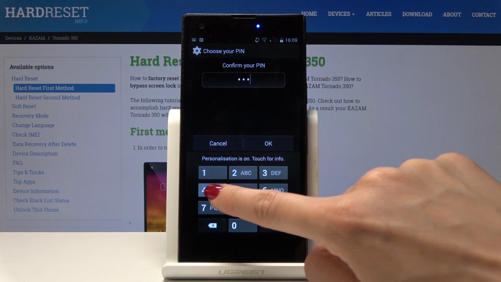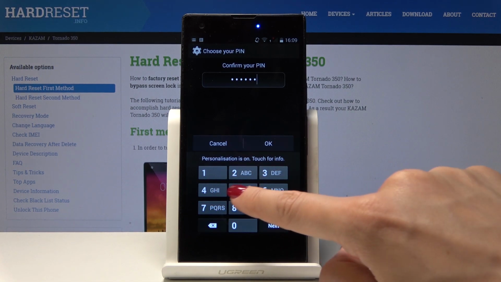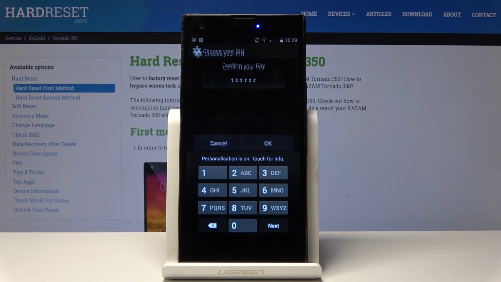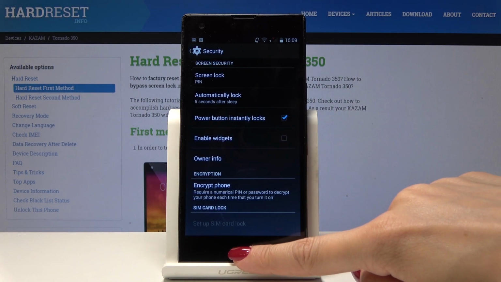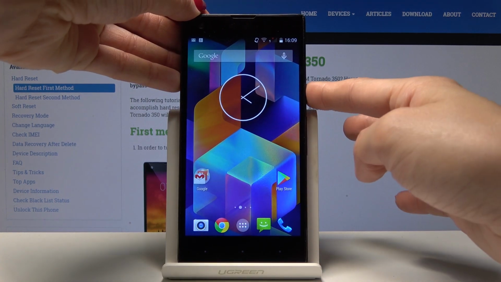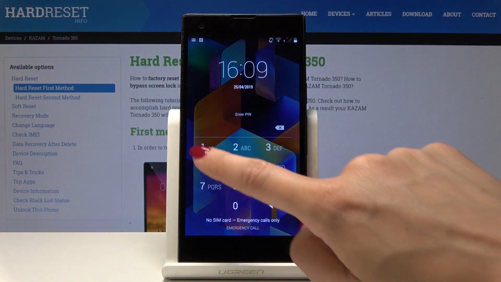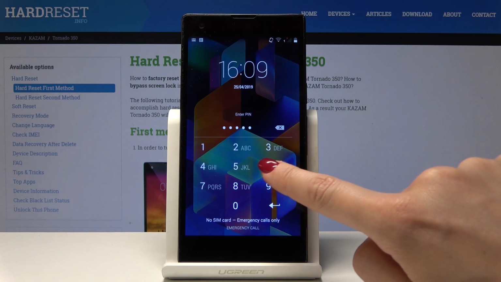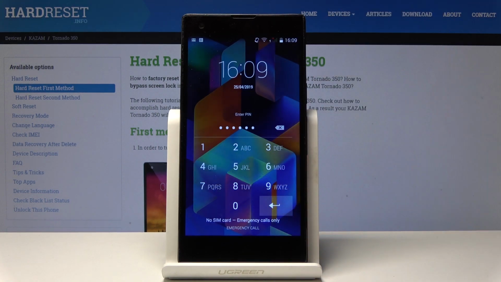Now confirm it one more time. So in my case, it's 1, 2, 3, 4, 5, 6. And tap on next. And that's it. As you can see, now your device is protected with this pin code. Without it, no one will be able to unlock it.